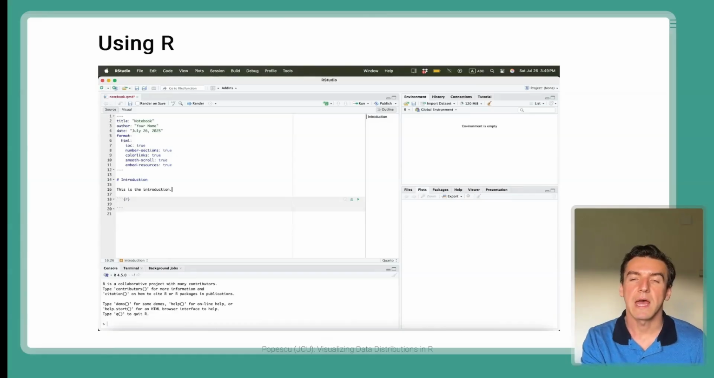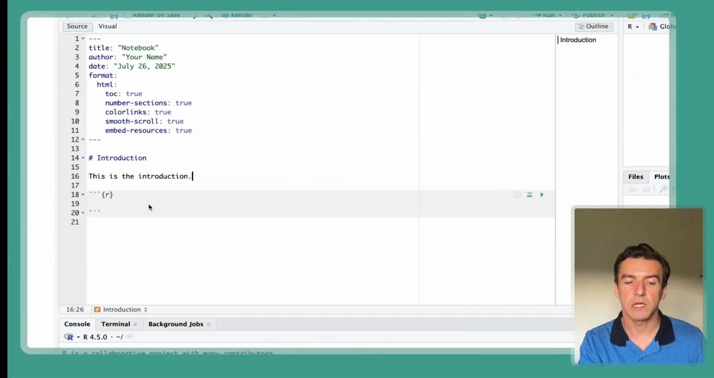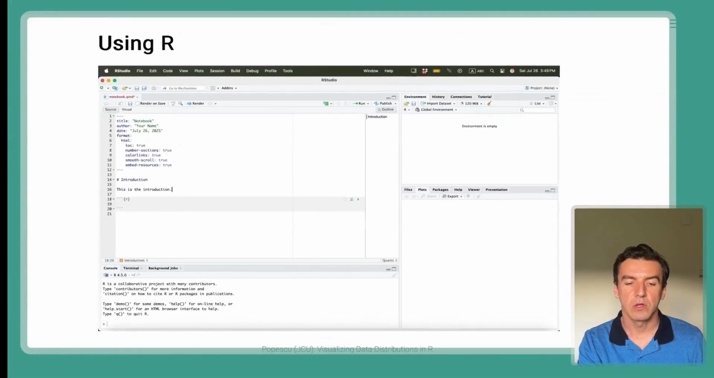Okay, now we're going to add text outside of this chunk. So this is going to be at the beginning. We're going to add a header called introduction and a simple text right after.